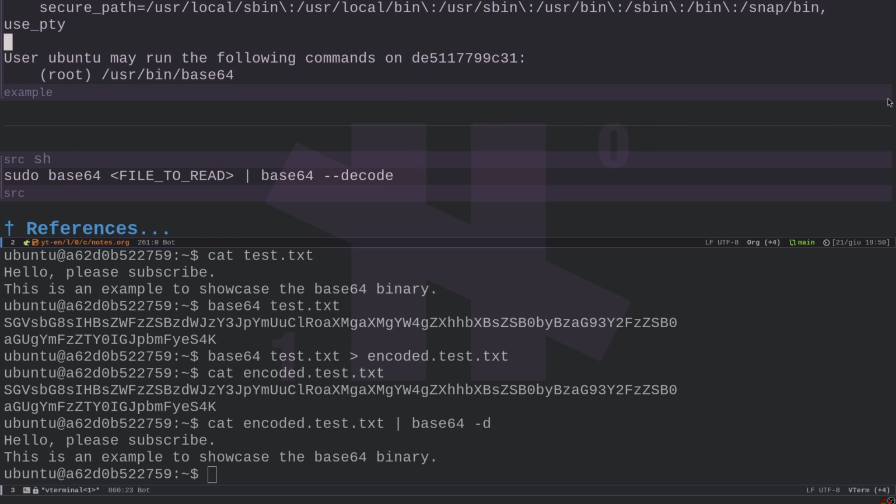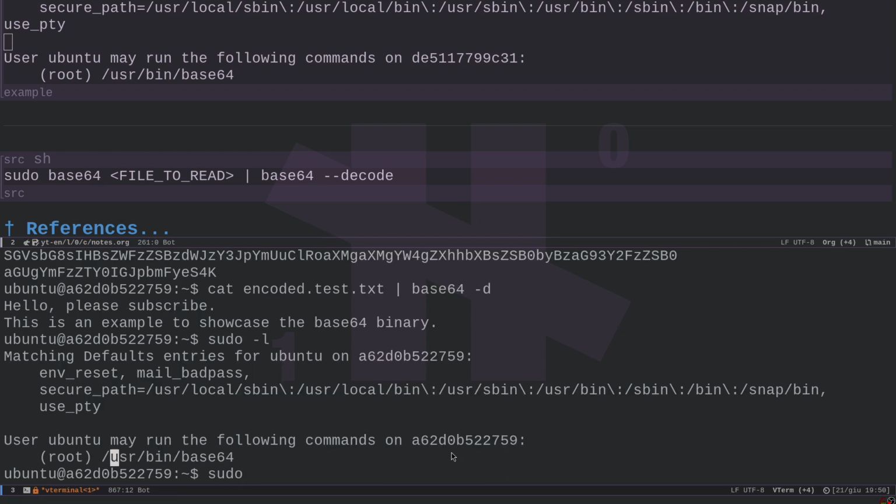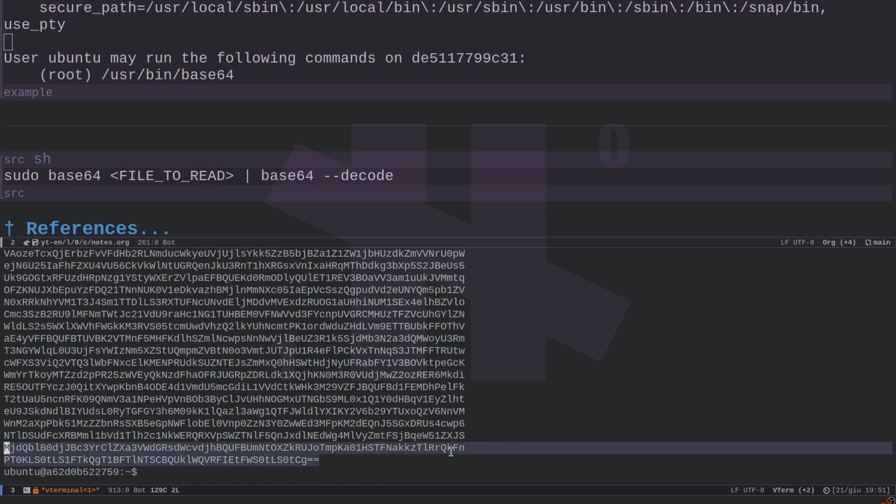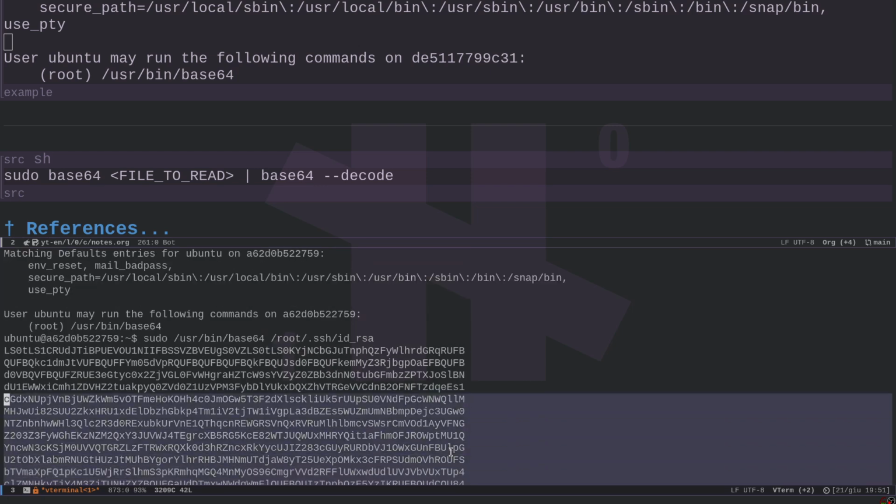Now the same thing, of course, can also be applied with sudo. The idea now is that not only can we use base64, we can use base64 with root privileges. So what's the idea here? We do sudo /usr/bin/base64, and here we put the file we want to read, for example /root/.ssh/id_rsa. And notice here what we get. We get not the content directly, we get the content in base64.